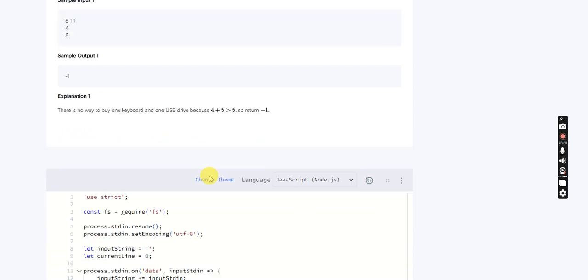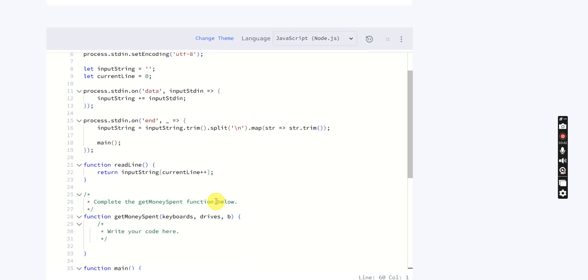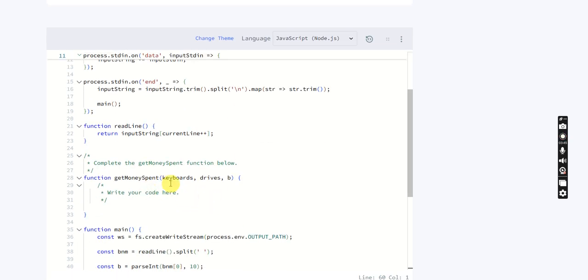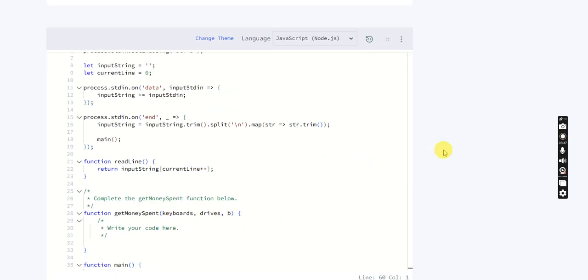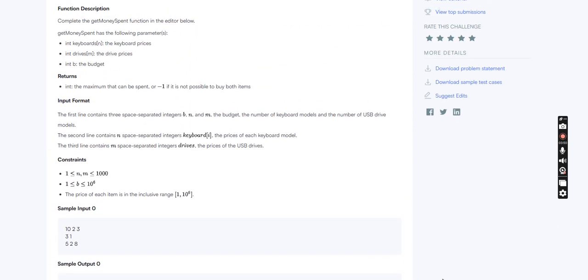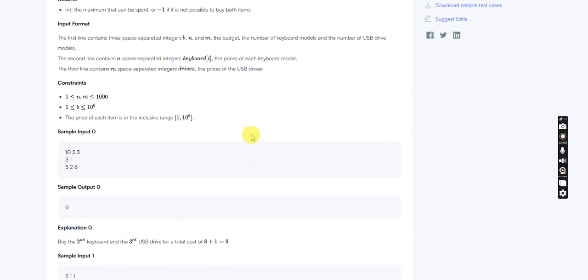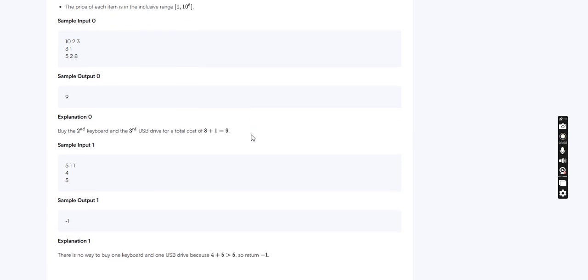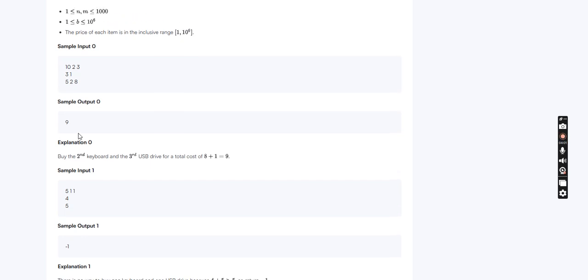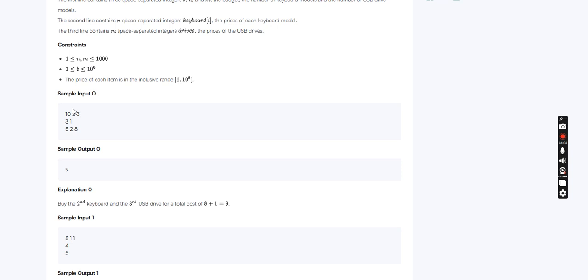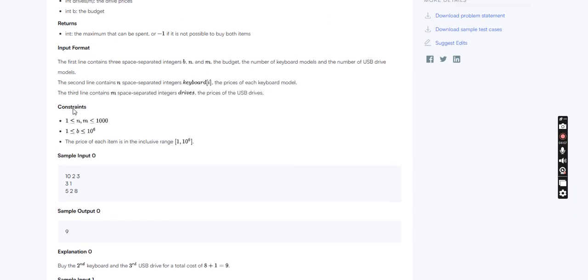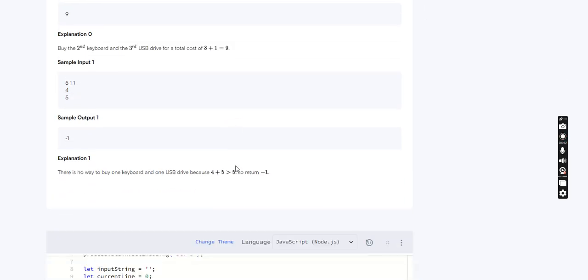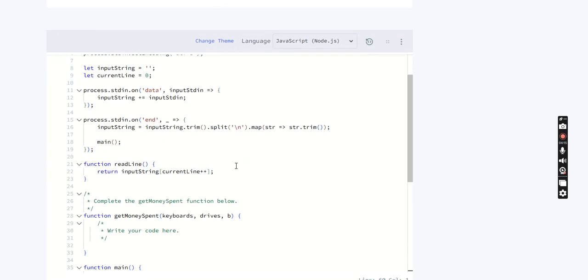Okay, let's look at the function itself. They said keyboards is an array, drives is an array, and then budget is just an integer here, as you can see. So let's look at the examples here. Look at this example. The first input has B, N, and M. Let's just jump into it so that we don't waste our time, so that I can explain how I would go about it if I were you.